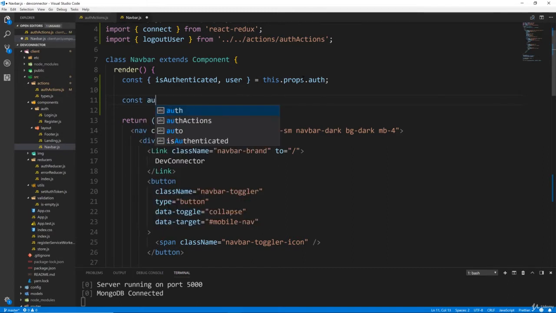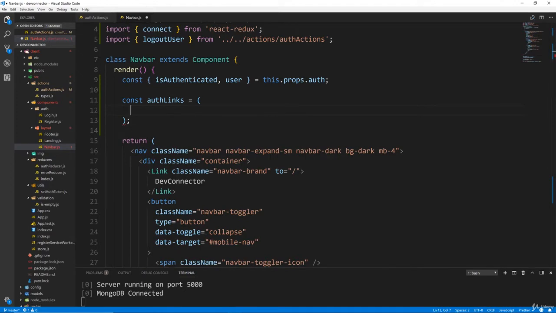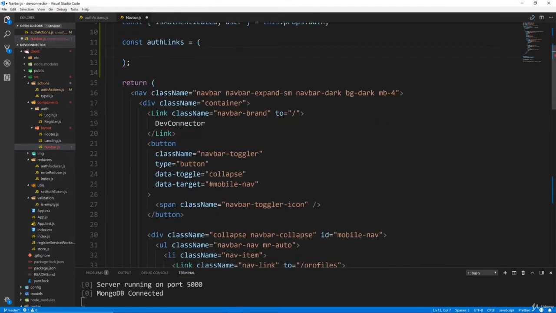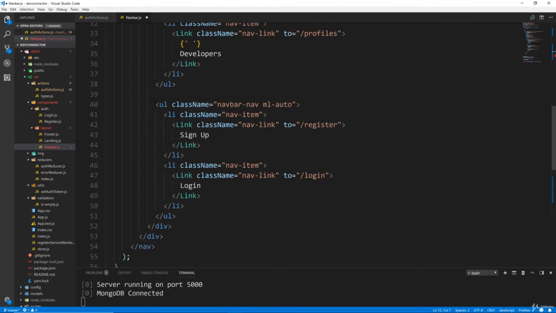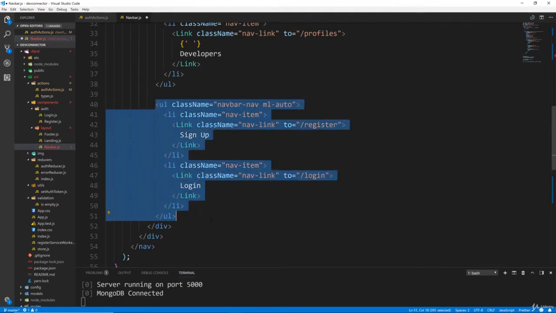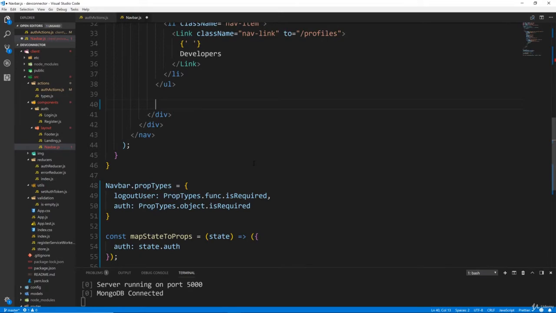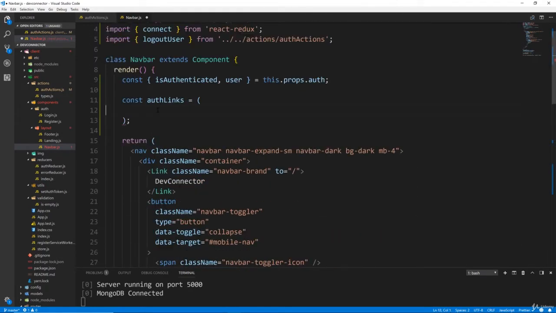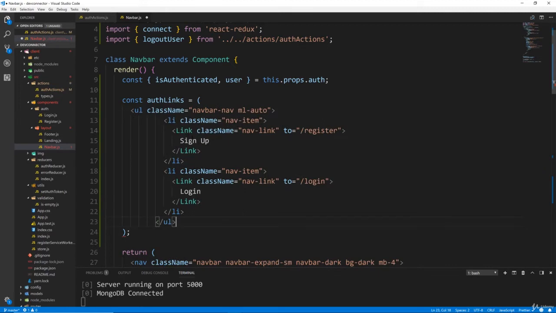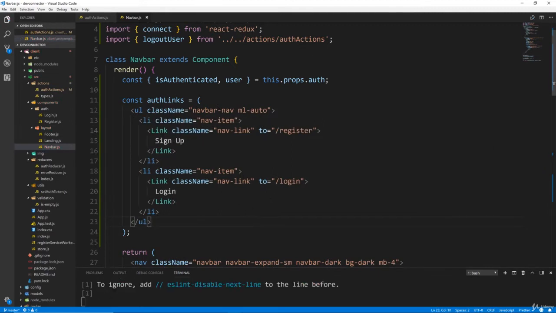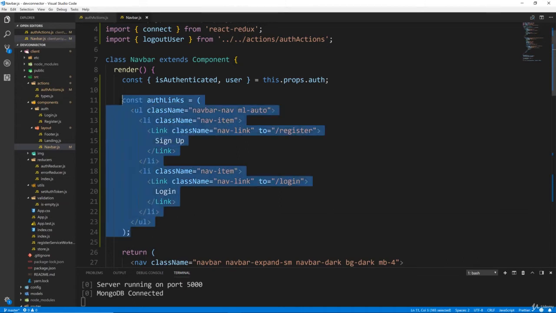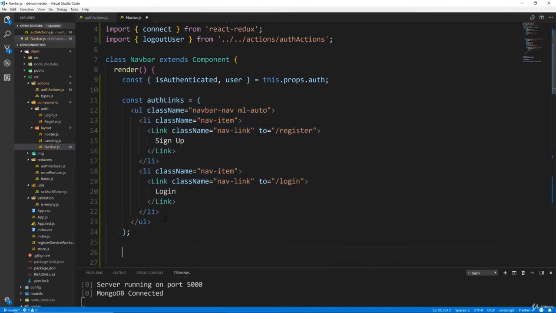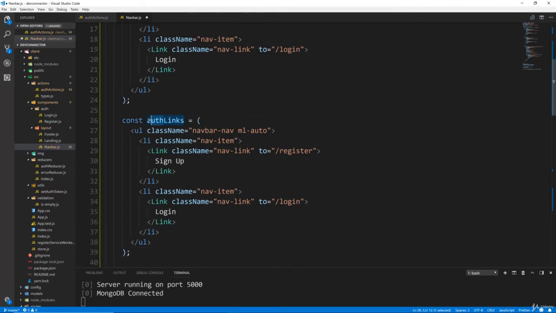So let's say const authLinks, and we'll go ahead and set it to a set of parentheses, and then we can put our JSX in here, or basically our HTML. So I'm going to grab this UL right here, and I'm actually going to cut that out and paste that in here. I'll save it just to format it. And then let's copy this whole thing and create another one and call this one guestLinks.